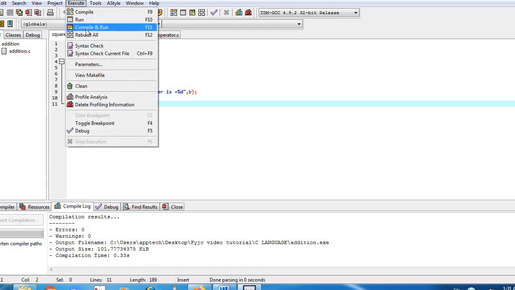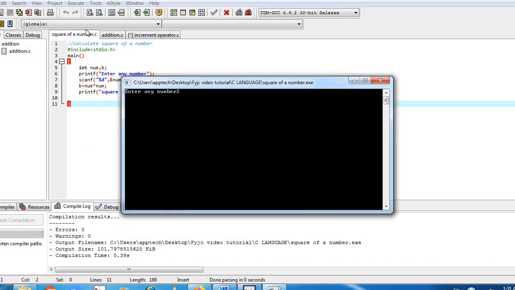I'll just execute. So it has given me the square of 2 is 4. I can put any number.